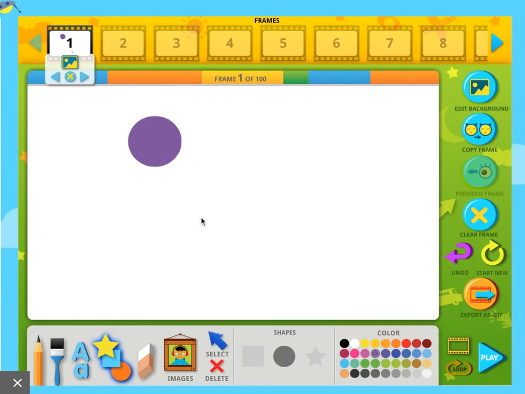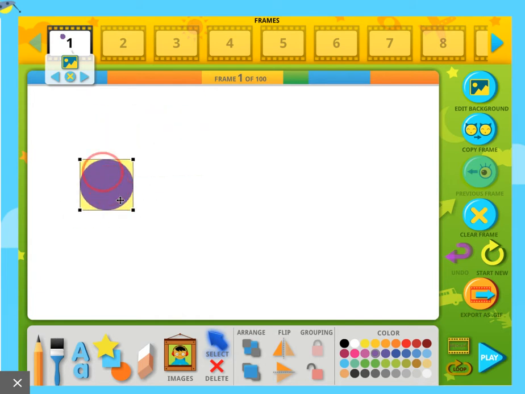Now I want to move this ball to start where I want it to start. And my ball is going to look like it's falling from the ground. And I can't just click on it. I actually have to use my selector tool. So I'm going to pick select, and then I'm going to click on my ball, and now I can move him around. So I'm going to start right over here, and I want the ball to look like he's falling.